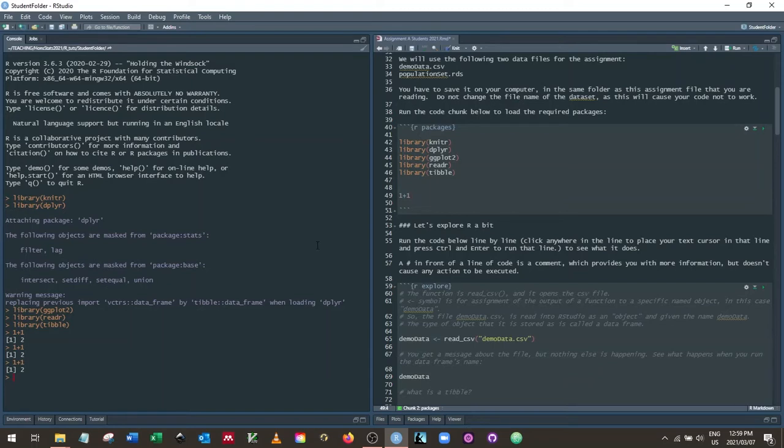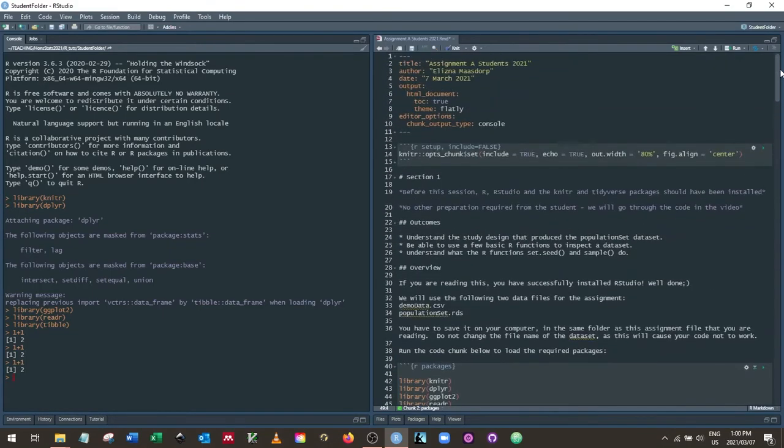The whole point, or one of the points of an R Markdown script, is that you can export it. So this whole document we can export from here, and then it can create another type of document. So it can either create a PDF file or it can create an HTML file. So that's one of the great uses of R Markdown documents.